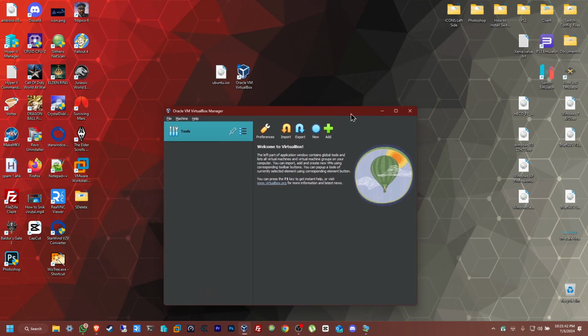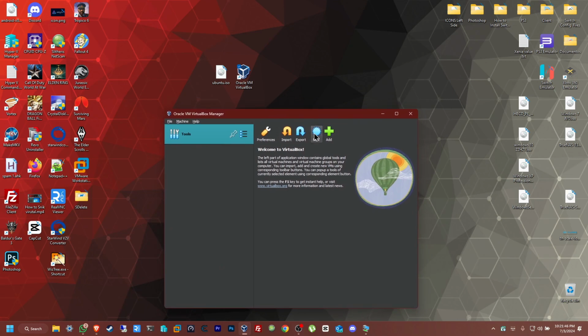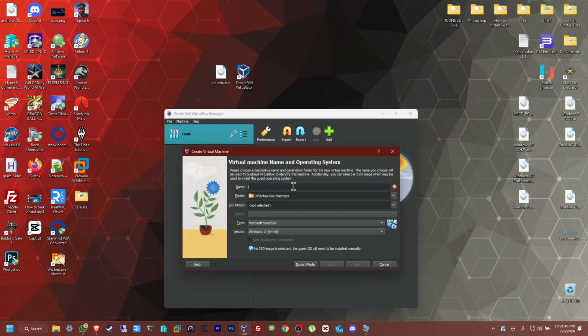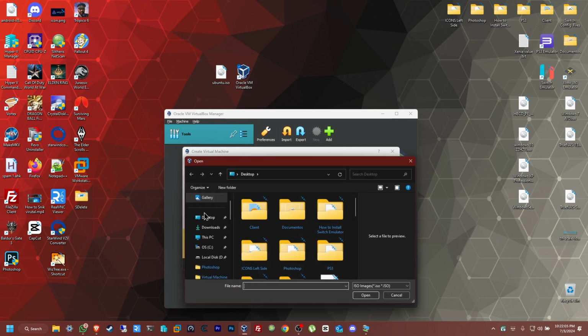Here we have our VirtualBox manager. So basically, you're just gonna click on New. From here, let's give our virtual machine a name, and let's just keep it pretty simple. Ubuntu 00. And from here, I'm just gonna go ahead and select the ISO image. Click Other. Mine is on the desktop. It might be different for you.